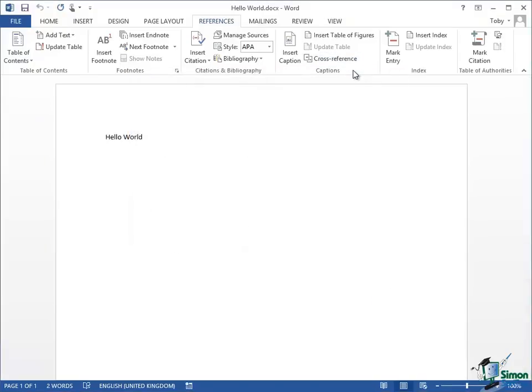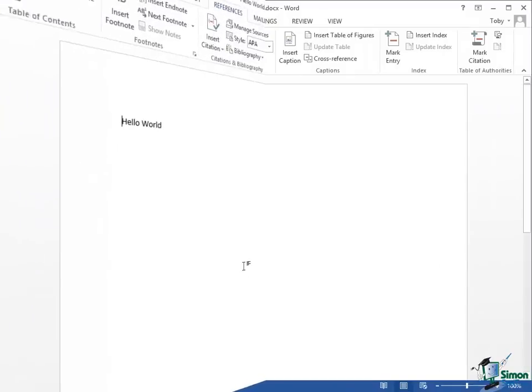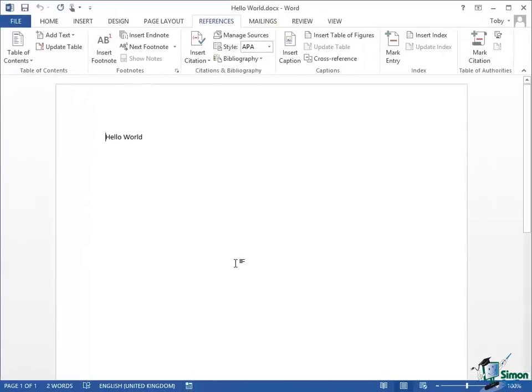So that's the basic structure of the ribbon. Now one important point to note as you look at the ribbon here is that some of the commands, for instance Show Notes in the Footnotes group, are grayed out. If I click on Show Notes, it doesn't do anything. It's not enabled. In any given situation, some commands will be enabled and some will not be enabled.